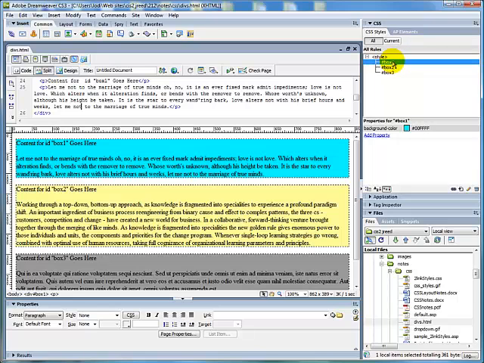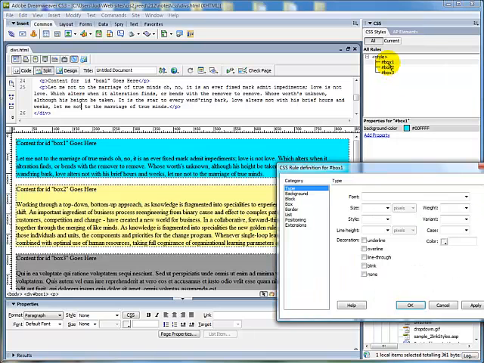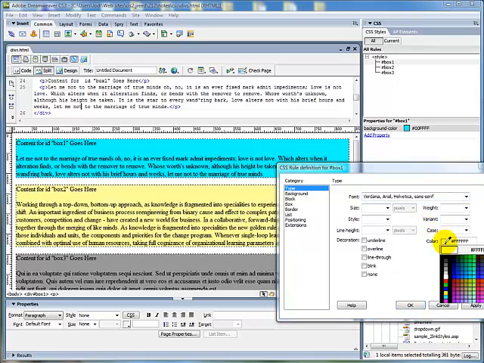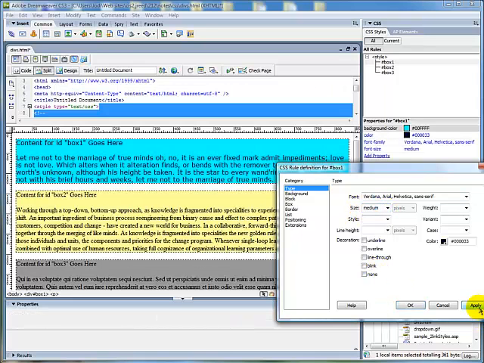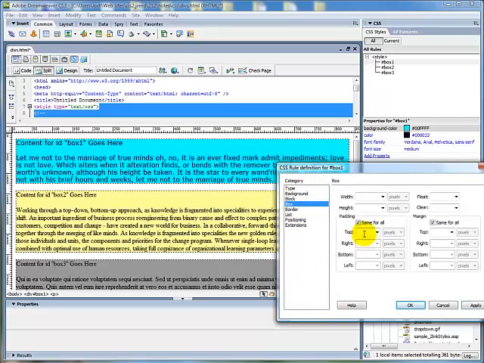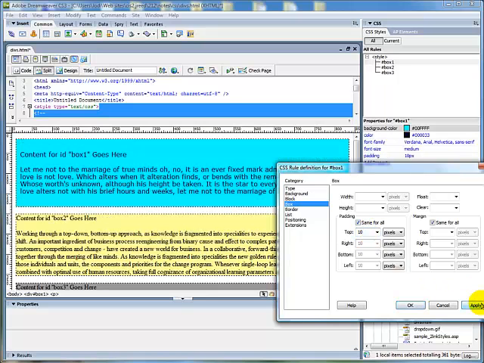Let me go ahead and let's double click on the box1 ID, and let's change the text in there, and we'll give it a different color, maybe a dark blue, and different size, maybe medium. Hit apply and see what happens. We can also change the box properties. For now, let's just give it a little bit of padding and see what happens. Hit apply so we can see how that looks.